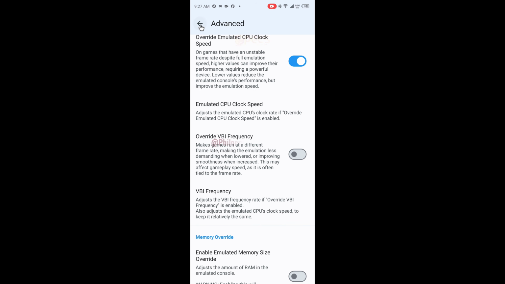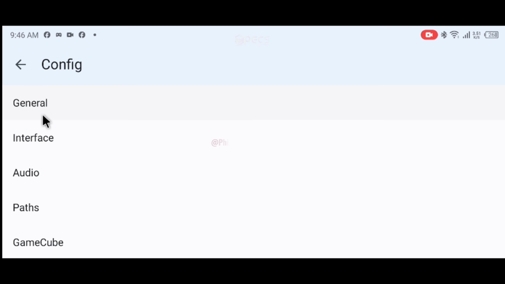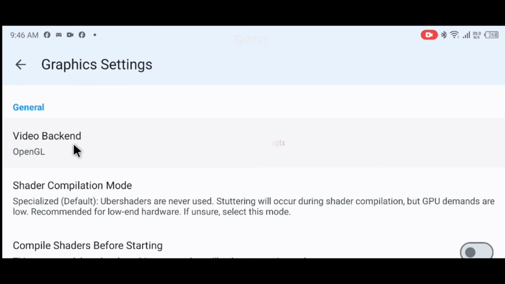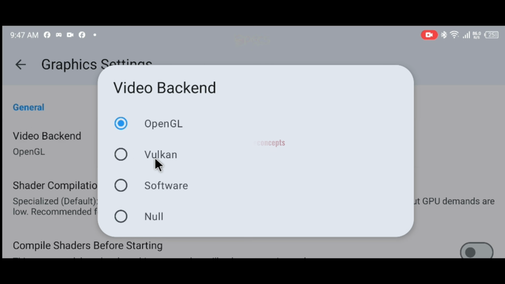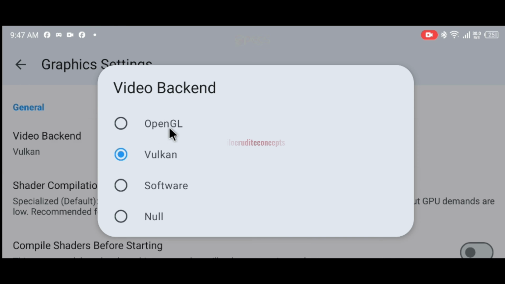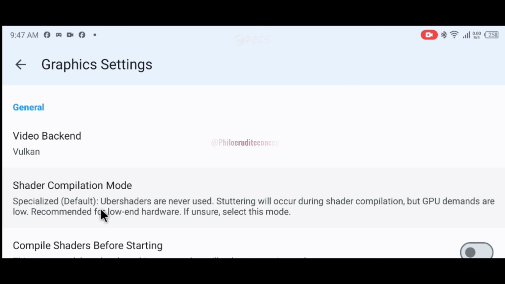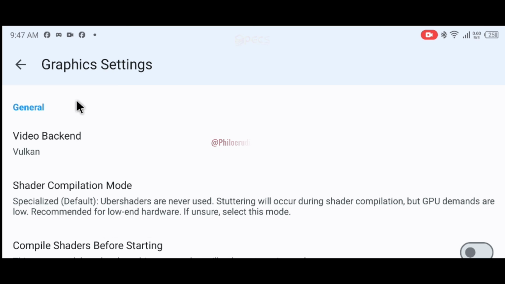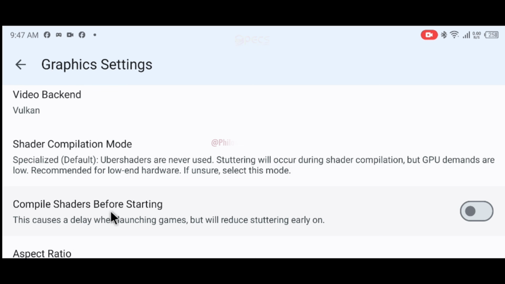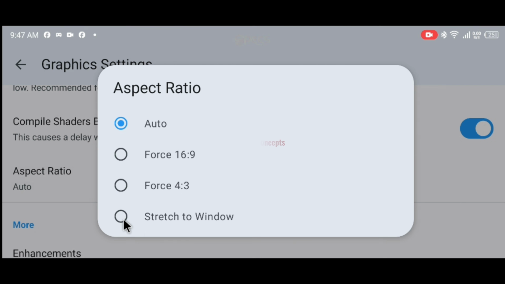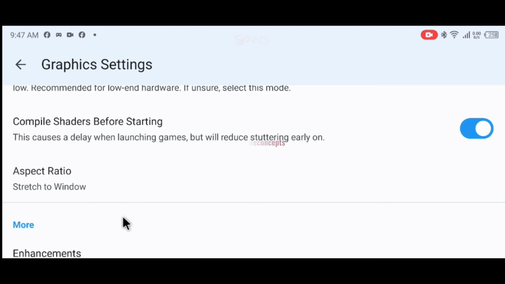We'll head out again. So I'm here now under config. I'll head out a step to go to graphic settings. I will set the video backend to Vulkan. So if you try Vulkan and it's not working fine, you can come back to OpenGL. I'll go to shader compiler mode. I will leave it as default, which is specialized. I will come to compile shader before starting. I will enable it. Then I will come down to aspect ratio. I'll click on stretch to window.